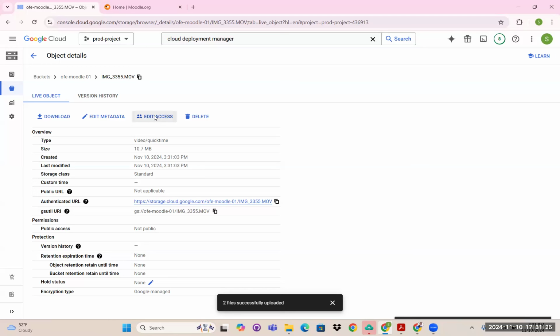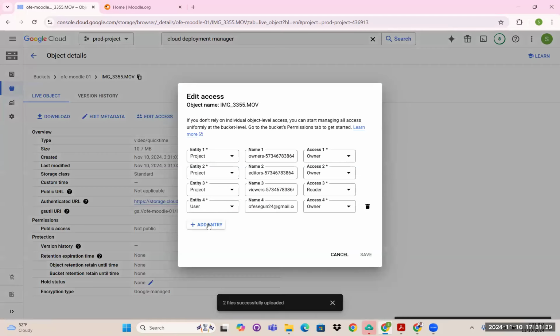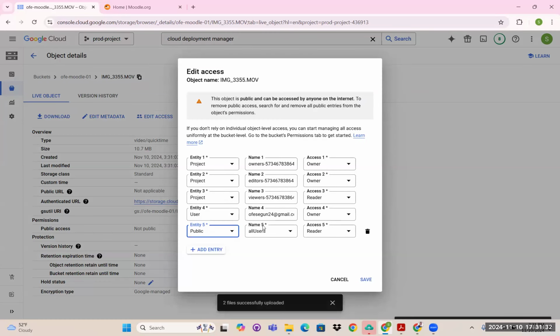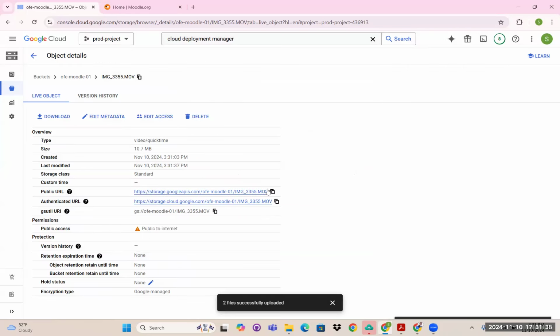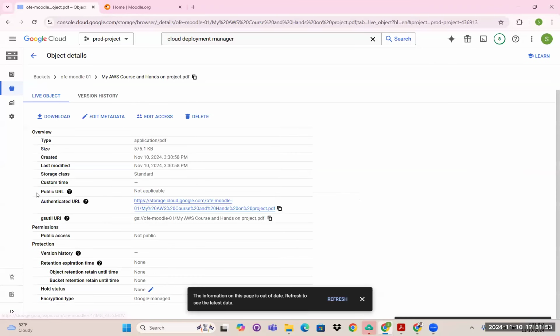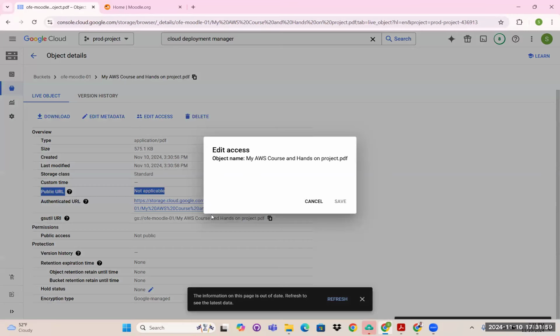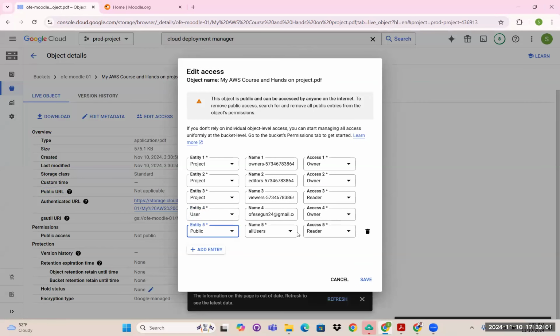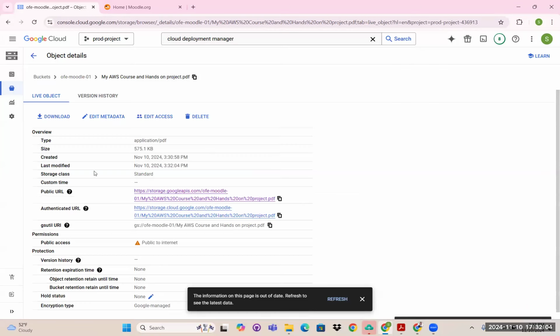So I'll click on edit access, and then down here, I'll click on add entry, and then I'll click on public, all users access reader. I'll save. So once I save, you observe that the public URL is available now. So I'll get back to the PDF, then I'll do the same. See that now the public URL is not applicable. So I'll click on edit access, add entry, public, and then save. So now the public URL is available for both.